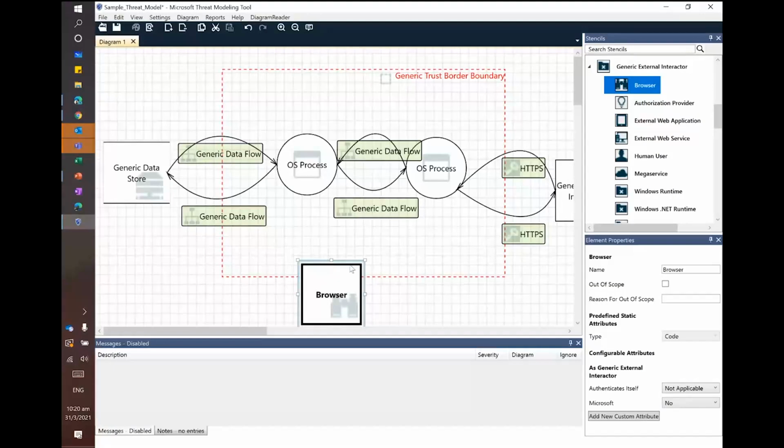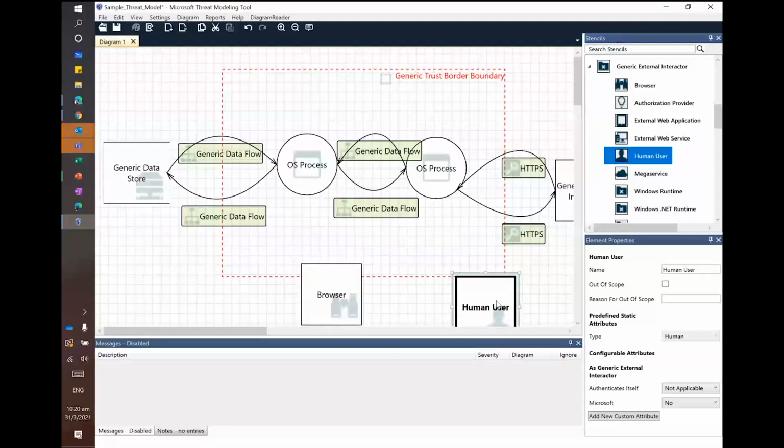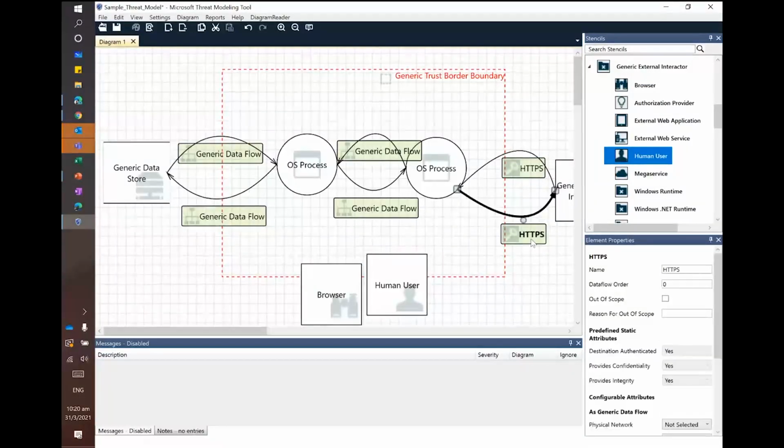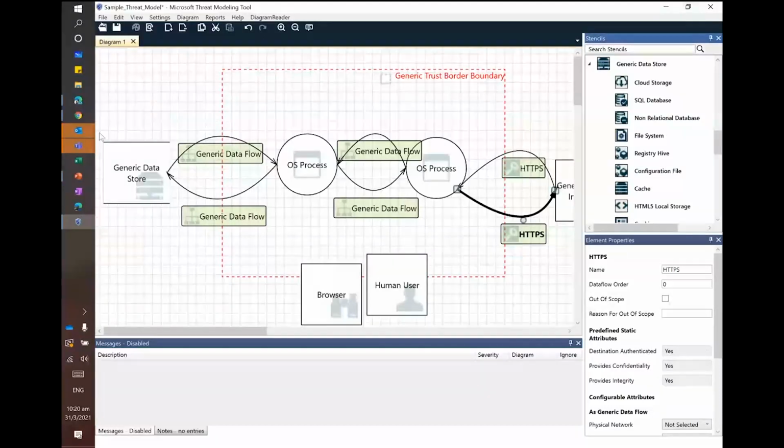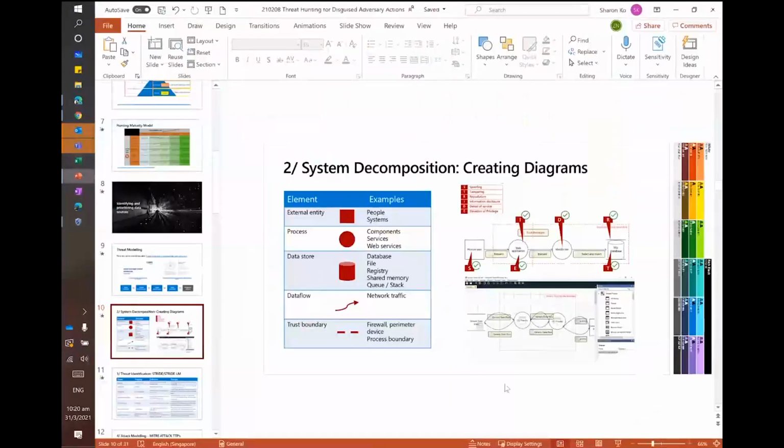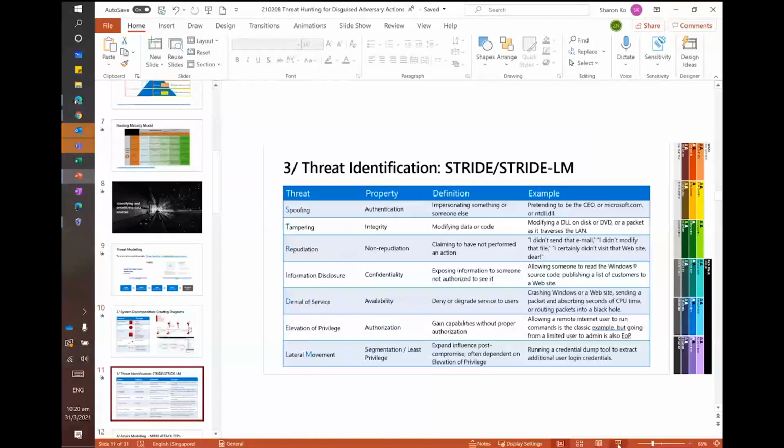It will automatically tell you this is an external entity, for example. That's why it's in a square. If it's a human user as well, it's going to be in a square, right? Likewise, if you want to add a data flow, you can add that and even mention what type of data flow we're looking at. Is it HTTPS? Are we looking at SMB, DNS? What type of flows are we talking about here? Yeah, so this is just a quick overview to show you what we provide.